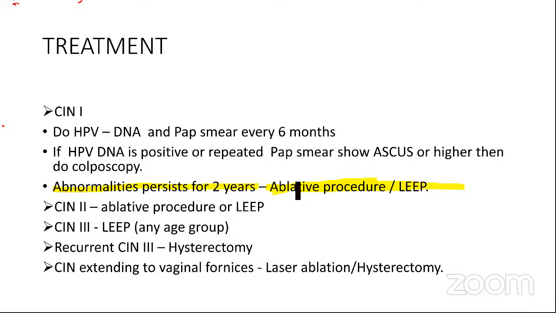If you're having CIN2, you either go for ablative procedure or LEAP. If you are going for CIN3, then you have to do LEAP at any age group. If you have recurrent CIN3, then it is hysterectomy. CIN extending to vaginal fornices, laser ablation or hysterectomy.